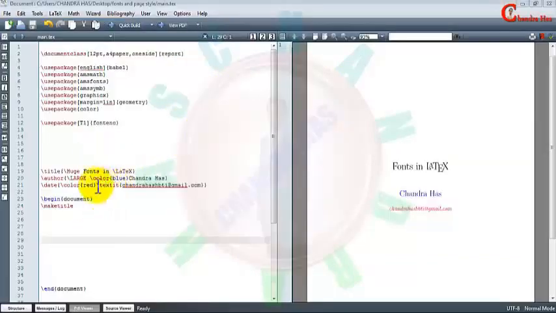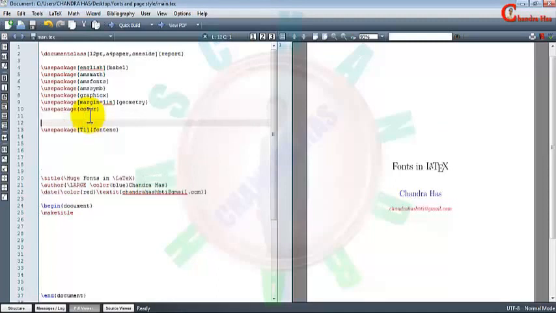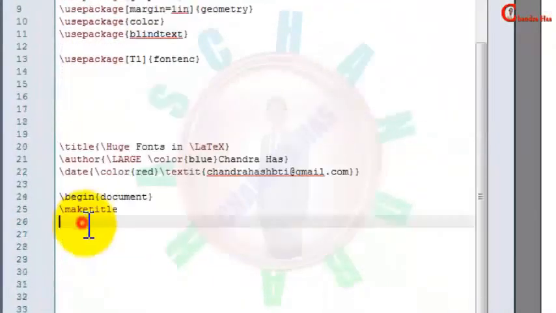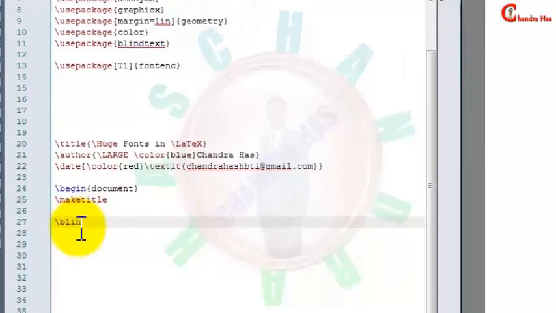Okay, now we'll create one document, but today I don't want to write anything in my document. So for creating our document, we'll use some commands which will provide us some dummy text which has no meaning. For getting dummy text, we'll have to use either the lipsum package or the blindtext package. So I'll use blindtext here.